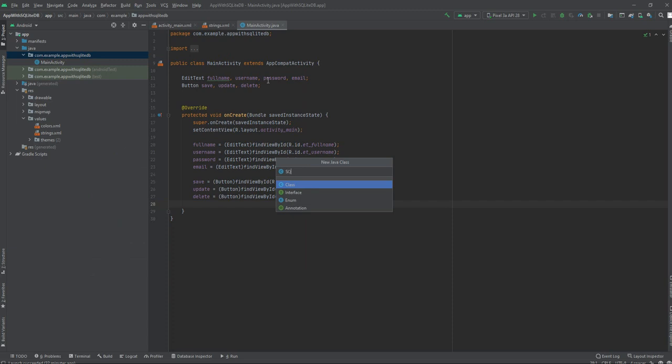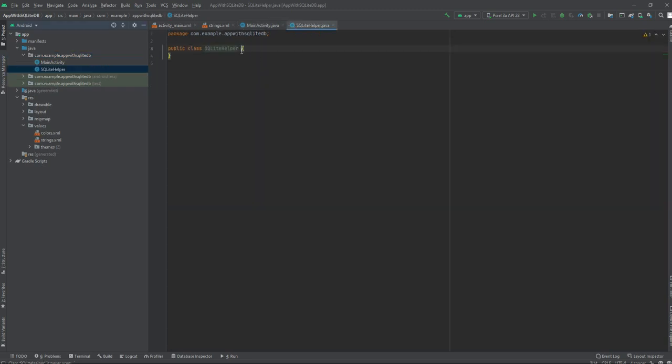So we will just name our class SQLiteHelper. Although you can use another name for this Java class, we'll use this one because I'm used to this type of name for this Java class. Okay, so we'll just create it. Then here we have now our SQLiteHelper.java class.